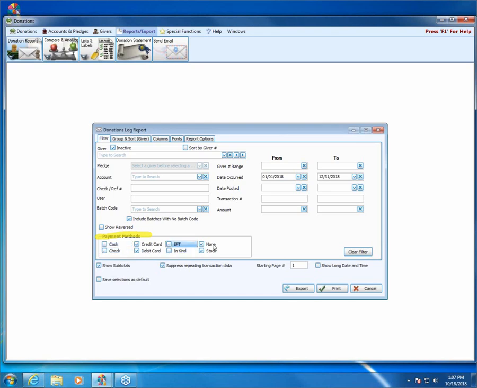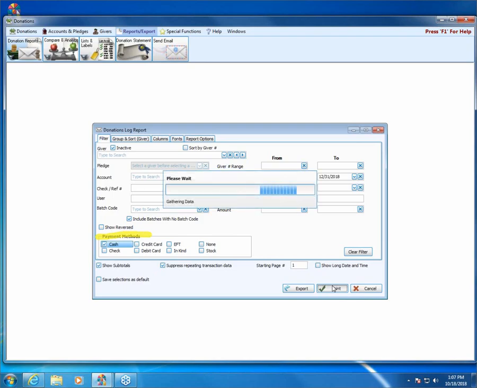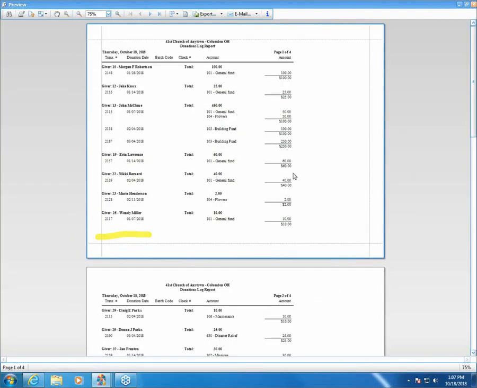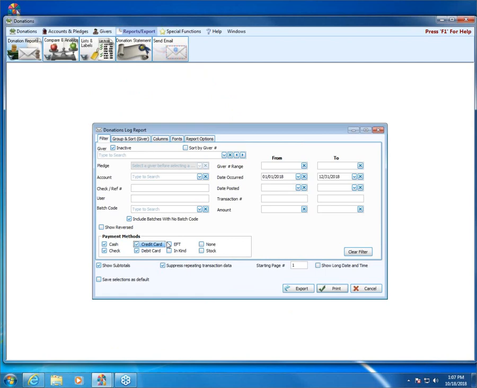Let's say you just want to see your cash donations. You can uncheck everything but cash, hit print, and then when the report generates, it's just going to show you the gifts that came in as cash. Oops, let me get rid of that little highlighter. Pretty straightforward. You can mix and match and have one of them or all but one, whatever you need there for your reports.